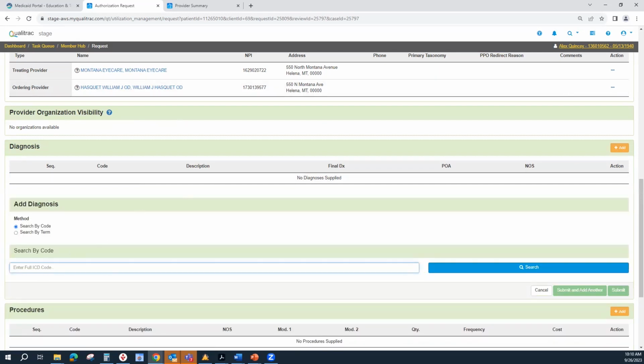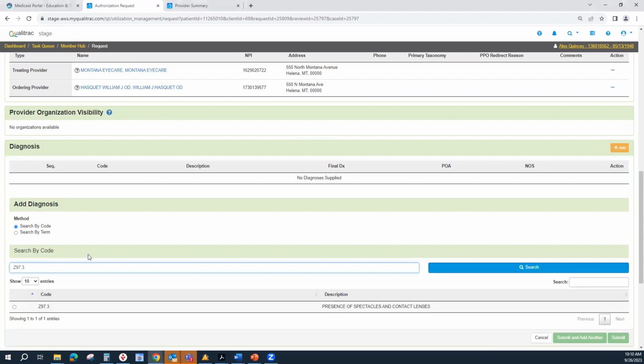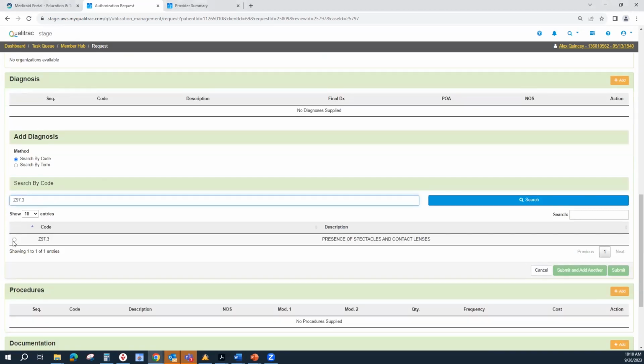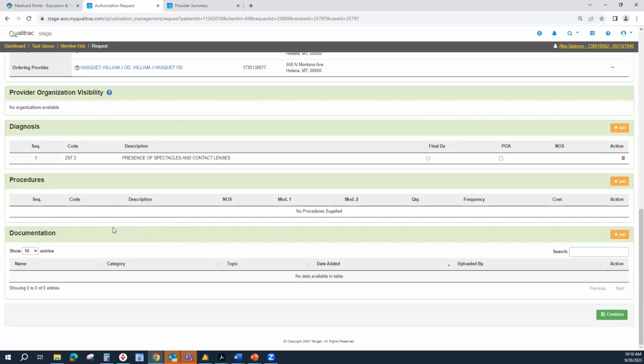Diagnosis, I've got the add button. I am going to put in, and again, I have no idea. I was just doing some Google searches and pulling things up. So this is the one I want. So I'm going to select that radio button. If I want to add another, I will, but I'm not. That's the only one I need here. So I'm going to go ahead and do that one.